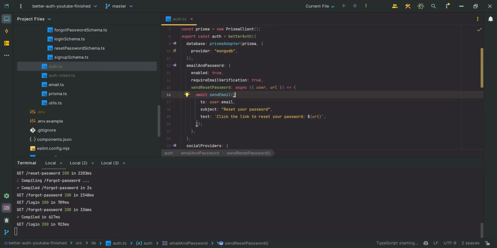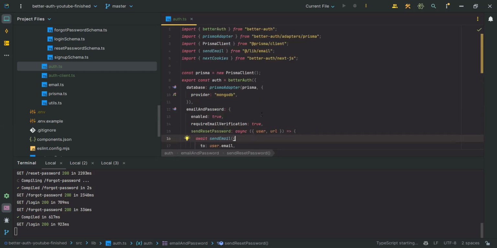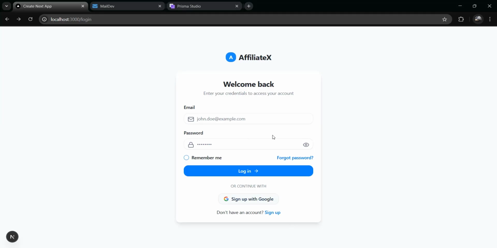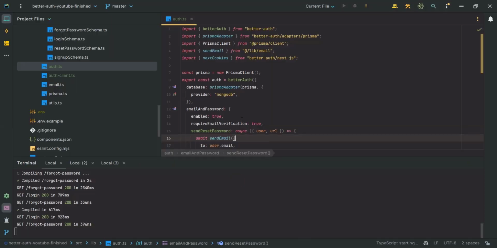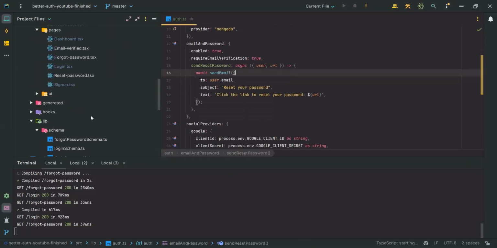So now after setting up this, when I go to forgot password and when I send this link, it will send us a reset link after we configure the forget password logic in our client. So let's configure that. Now after setting this, let's go to our forget password logic.